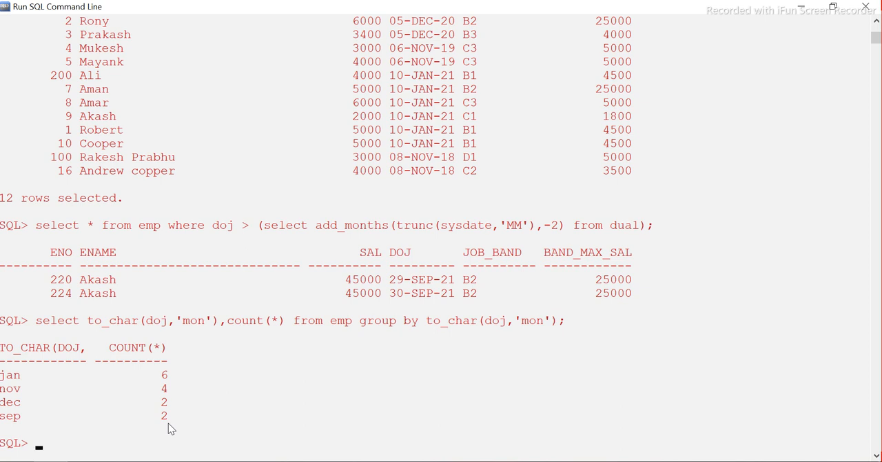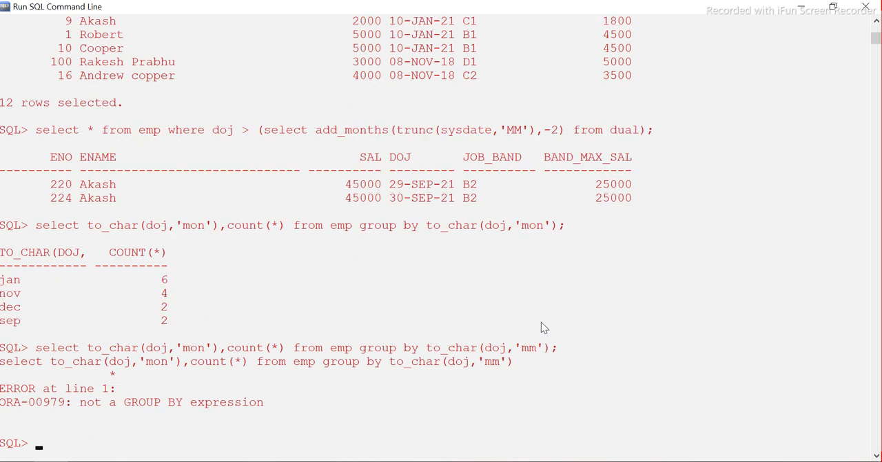So we are actually able to find out, based on month, how many employees have joined the organization, right? Similarly, if somebody wants to find out day wise, the day on which most of the employees have joined, they can put DD here instead of MON. And here, guys, it is giving you the character format. If you want, this will give you numeric format.